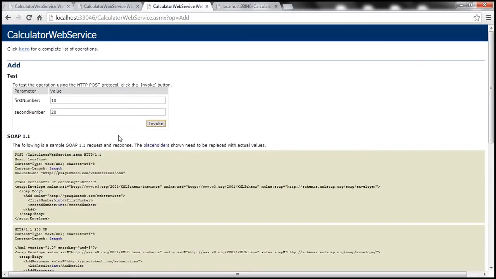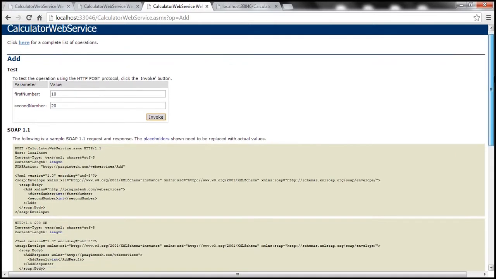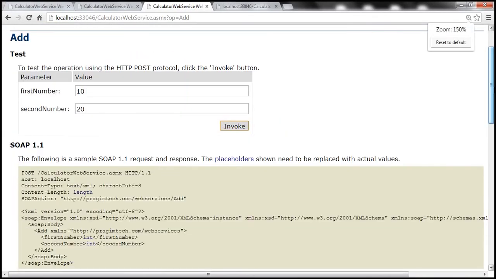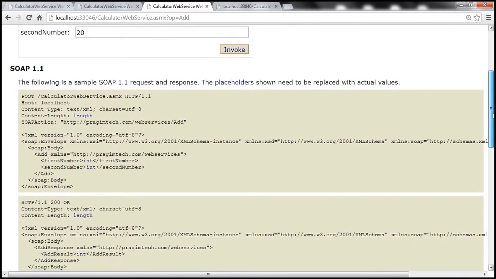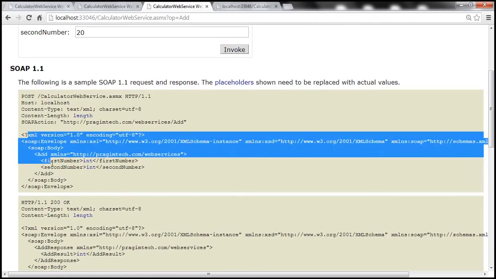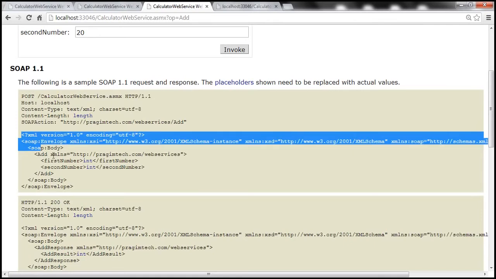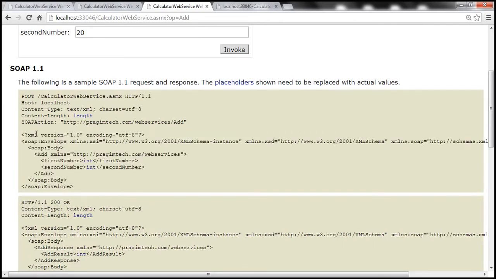Now, apart from having an interface to test the web service method on this page, you also have the sample request and response SOAP messages. Look at this. First of all, this is the request message here. If you look at this message, it's in XML format, but it is formatted according to the SOAP protocol, that is Simple Object Access Protocol. The SOAP specification states that there needs to be a SOAP envelope, and within the SOAP envelope there will be a SOAP header and a SOAP body.